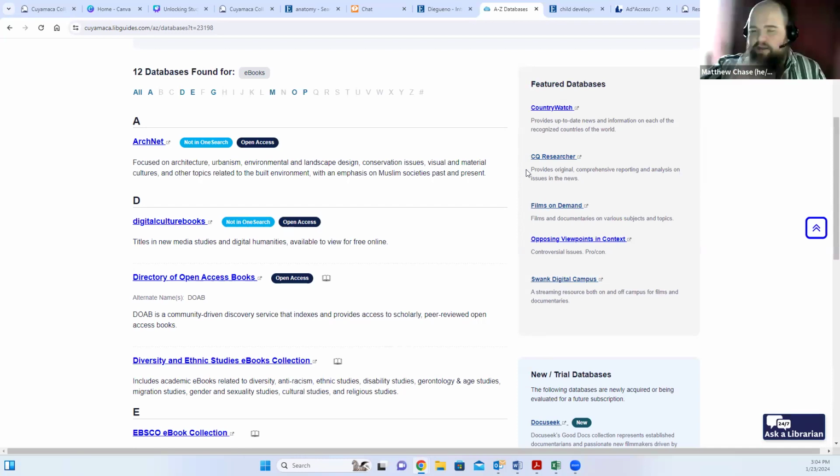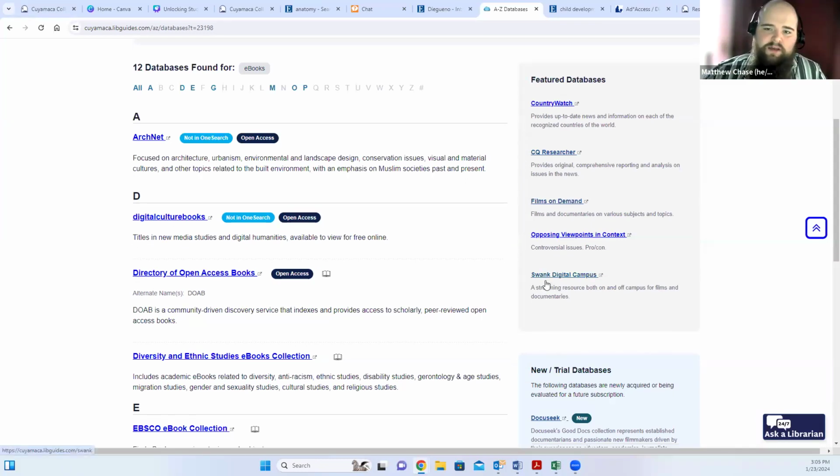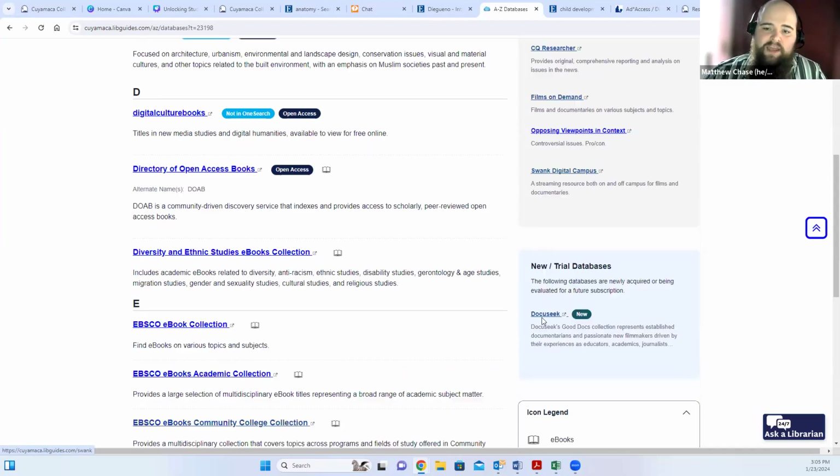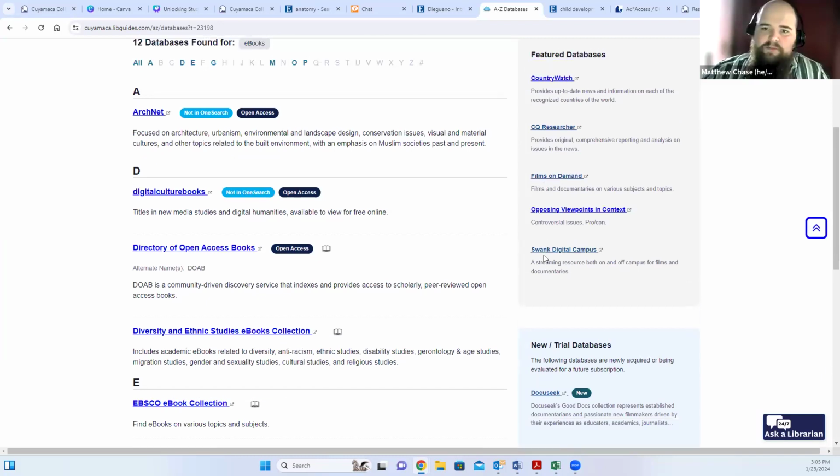So I have three to highlight here. There's Films on Demand, there's Swank Digital Campus, and much more. We just added DocuSeek. I believe that was added last year in the summer. So I'll touch on the differences between these.